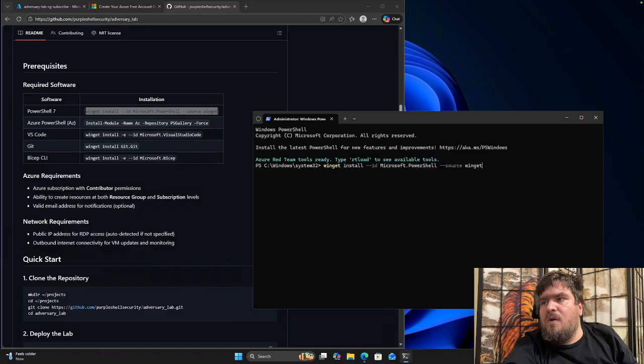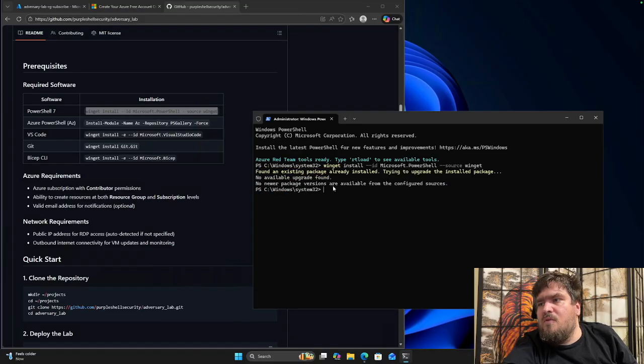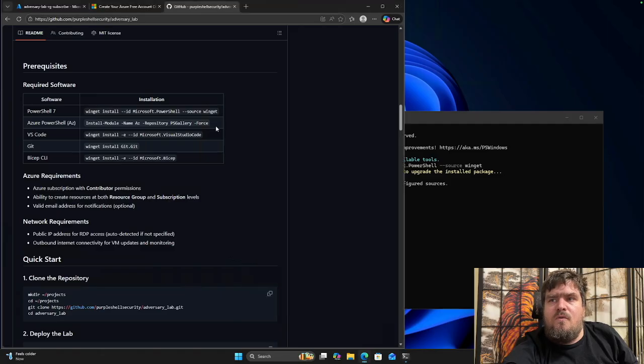We'll go ahead and run winget install Microsoft PowerShell. Winget is the package manager that you use in order to deploy packages within Windows. We'll hit enter. And obviously this is already installed, but it would basically go through an install process. So what we'll do is install the AZ modules.